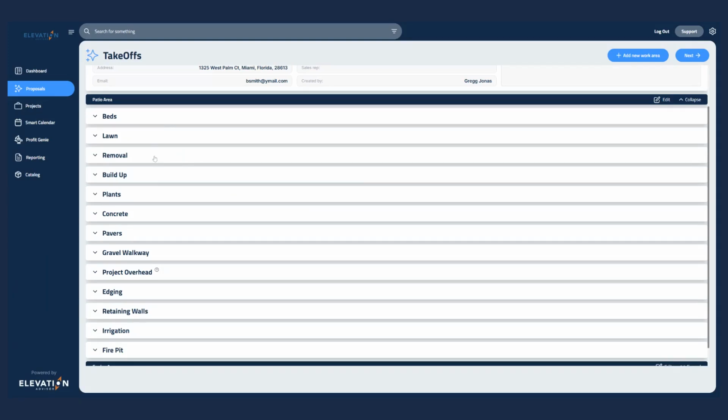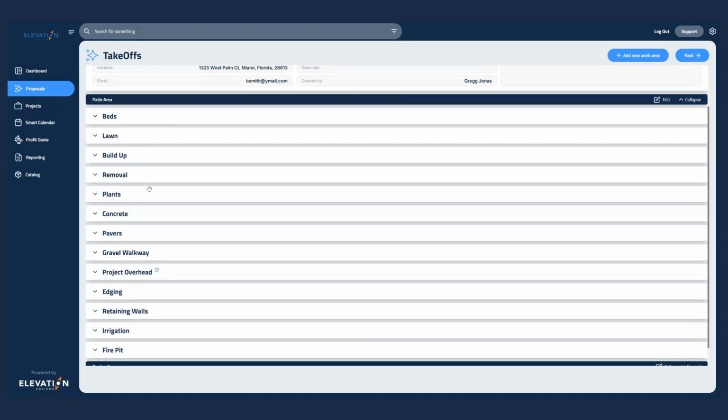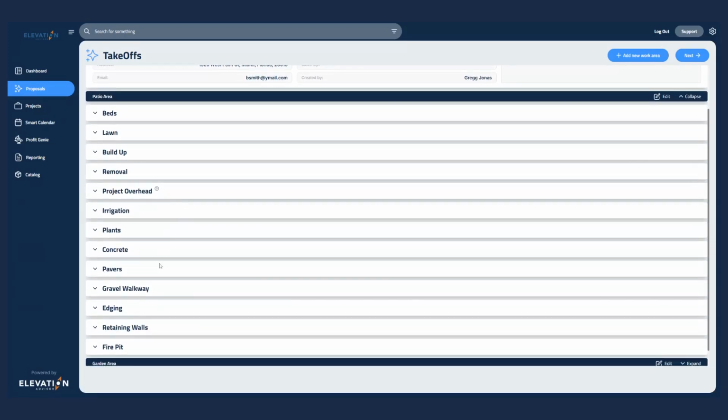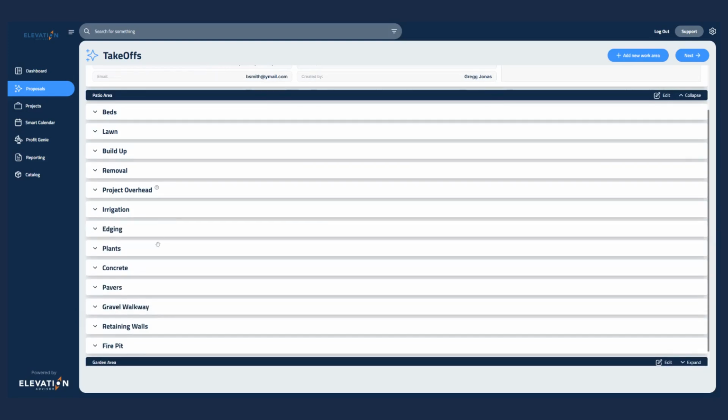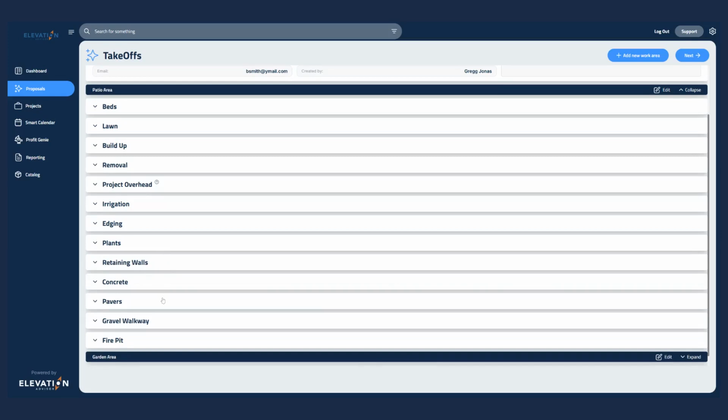then build up, removal, project overhead, irrigation, edging, plantings, retaining wall, concrete, pavers, gravel walkway, and lastly, fire pit.